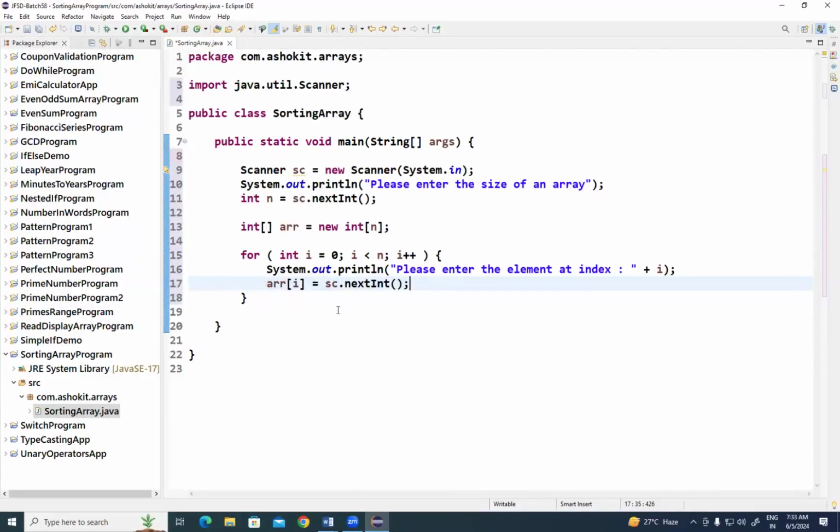After that, I'm calling a method saying sort the array of arr. Who is this method, sort the array? You don't have any method like that in Java. I told you yesterday you have a sort method, but this is not a predefined method. It is a user-defined method. We are defining it ourselves.